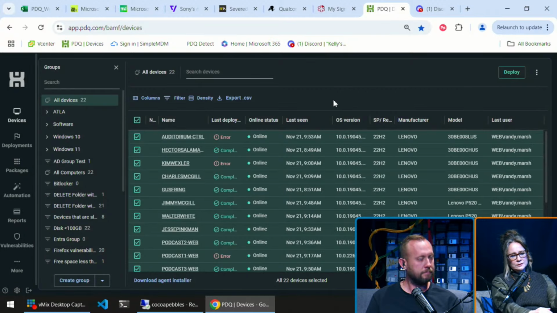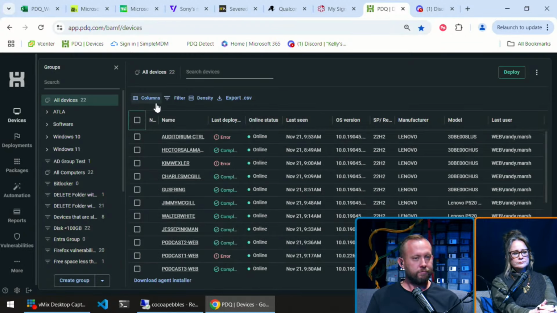And there are some enhancements to the vulnerabilities tab. We already covered those last week. Same thing we just talked about. So that's the news and the new from PDQ.